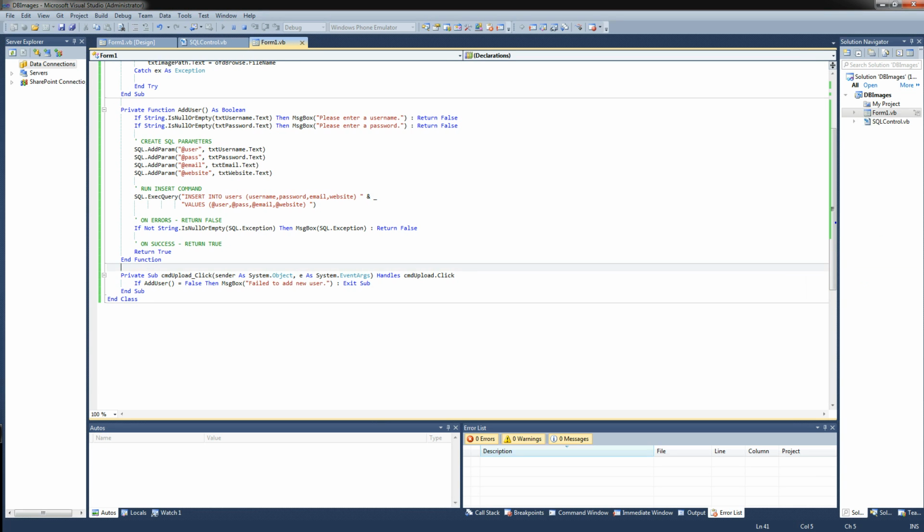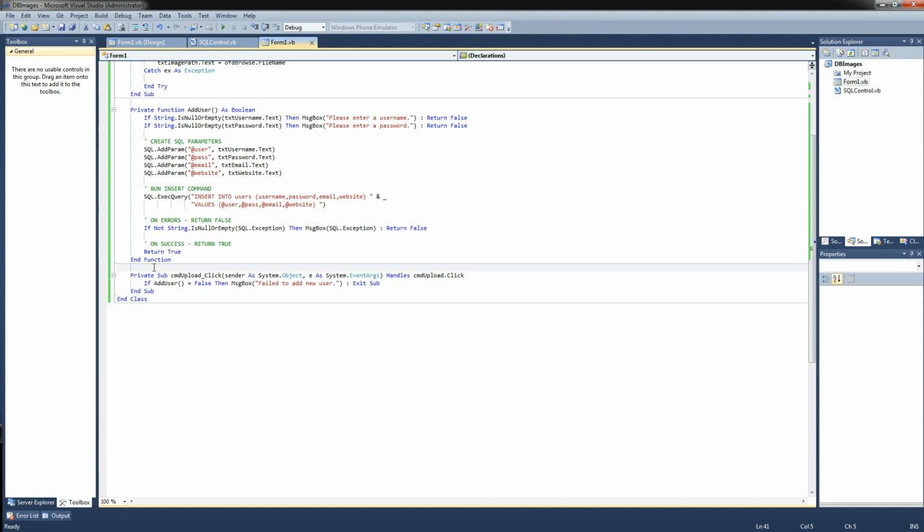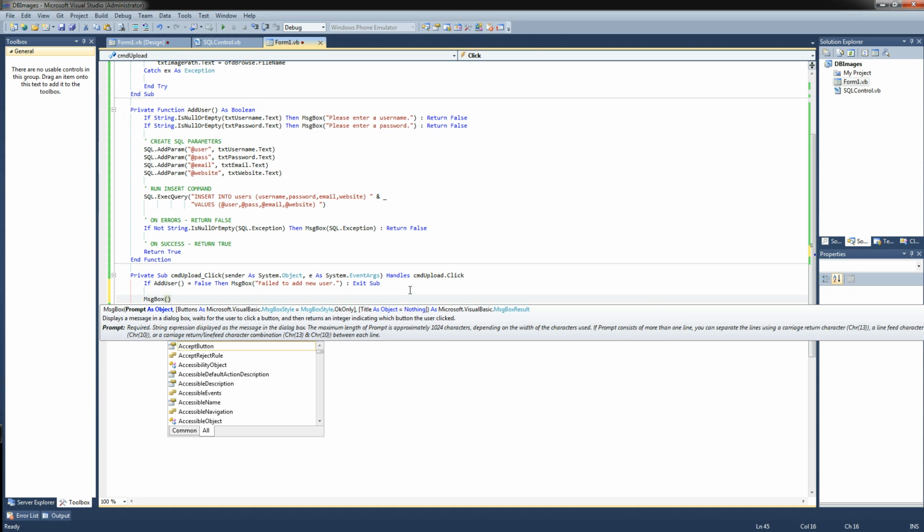Alright, so let's just give that a test. Actually, I'm going to close that real quick. It would be nice to know if we were successful. So I'm going to say message box: user added successfully.